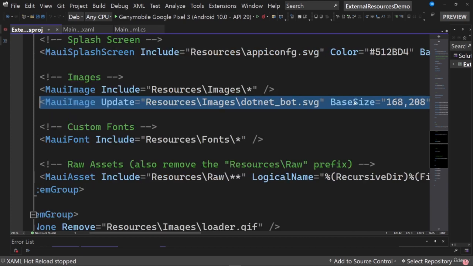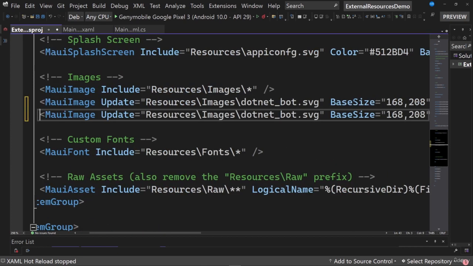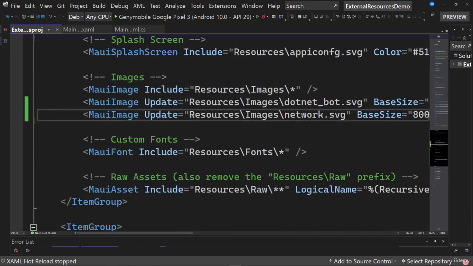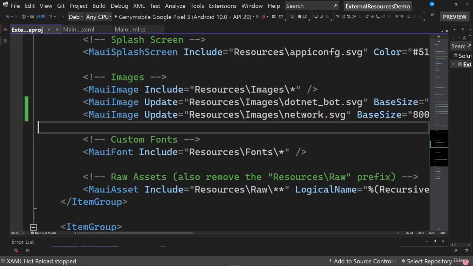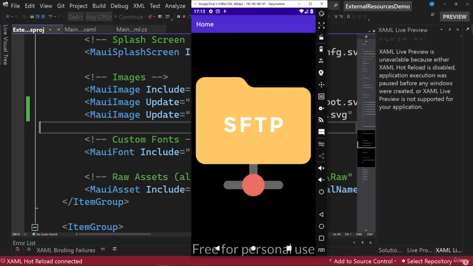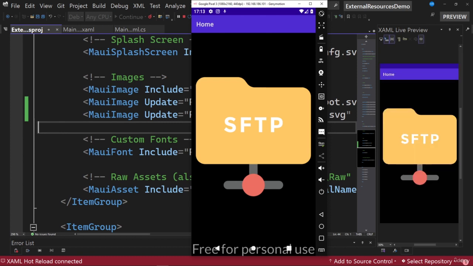What we can do is to copy this line. We're going to paste it and we're going to indicate that we want to modify the image called network so that it has a base size different from the initial size. Let's indicate a size, for example, 800 by 800. Let's see how this image behaves. With this modification, we start the execution of the application. And once we have made this change, we can see how the image looks correctly, although the image has been rescaled.